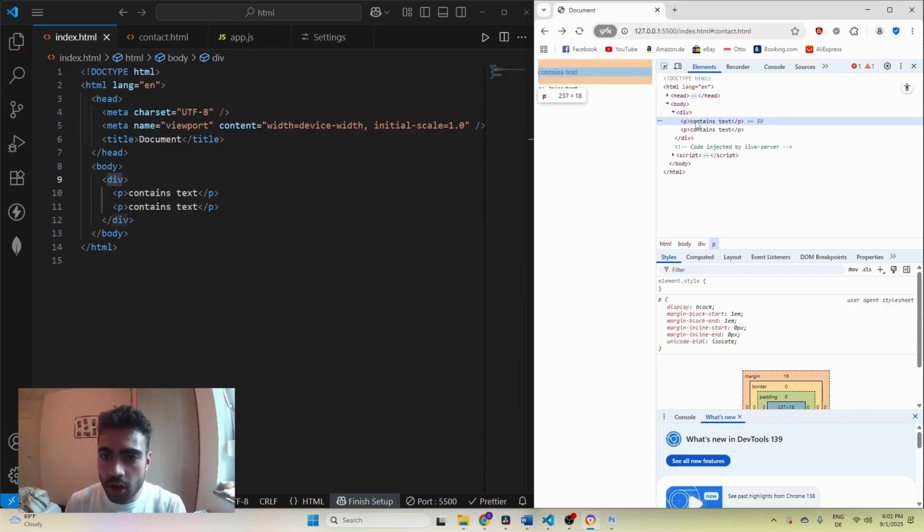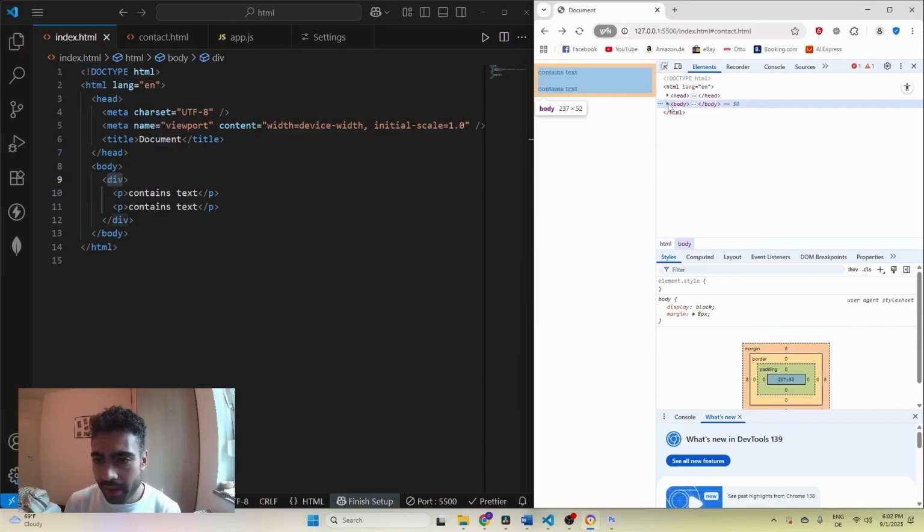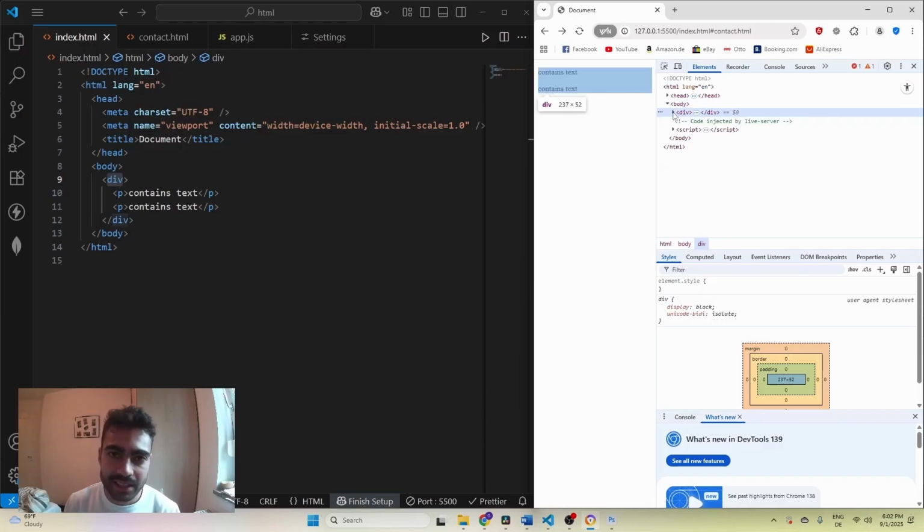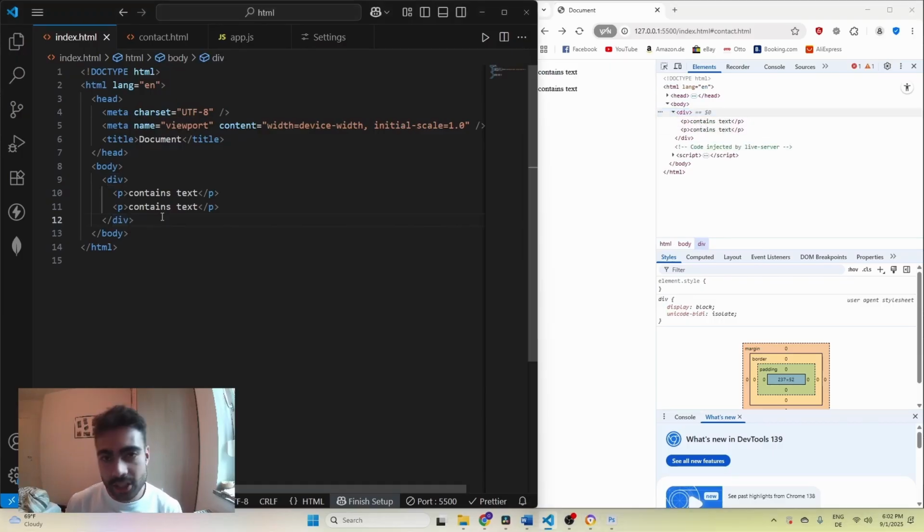And now if we hover over the paragraph, it highlights the first paragraph. If we hover over the second paragraph, it highlights the second paragraph. Under developer tools in the elements section, you can really well visualize the tree structure of every HTML document. By pressing this arrow and opening the body, you see all of the children of the body element. By opening the div, you see all of the children of the div element, and so on. And understanding this structure is really important when working with HTML.